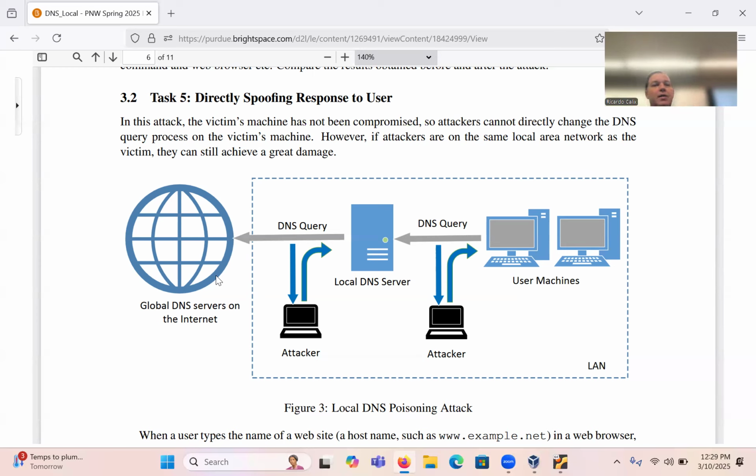All right, so the scenario is here that we do have a DNS client and a DNS server. But this is called directly spoofing response to user. So usually what would happen is the DNS client would get a host name. It wants to know the IP. It doesn't know it in etc host. So it'll query its DNS server. The DNS server then would reply with the answer, right?